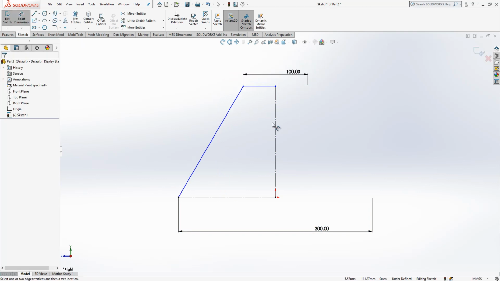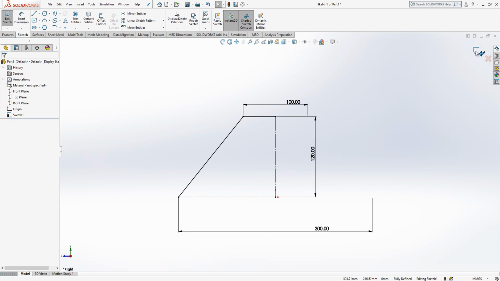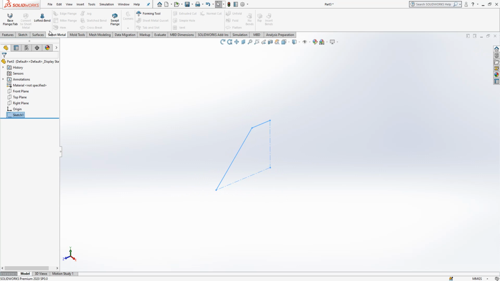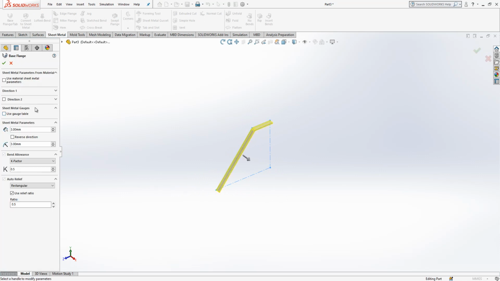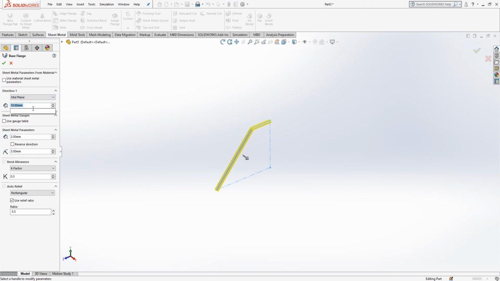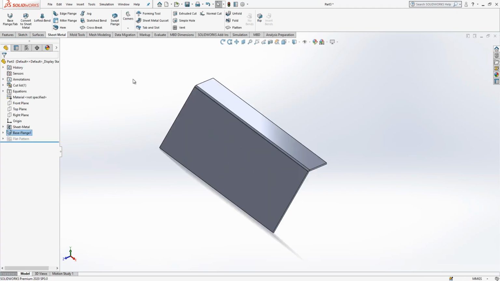Okay, then we have 120. Once you are done, you close sketch and go sheet metal, base flange tab. So 3mm thickness, 3mm radius is a good approximation. Mid plane, 425mm. Once you are done, close it and come here.